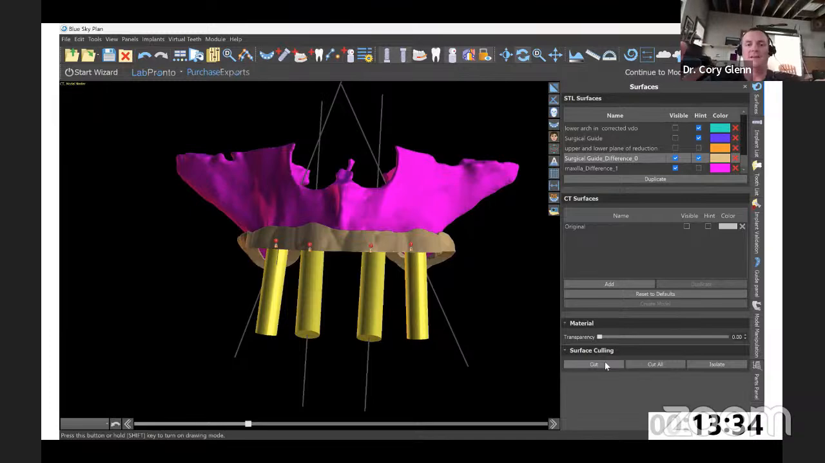There's a simpler way to hack the software to get around that, which is to initially just make a guide with no tubes in it, right? And repurpose that into your bone reduction guide. That's where we're at right now. All right.